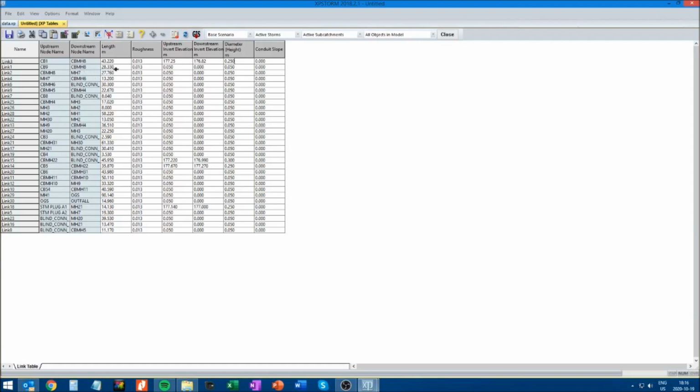CB9 to CB manhole 8, CB9, CB manhole 8, 2837 is the design, 2833 close enough. Upstream invert 177.25, downstream 176.97. The pipe size is 5.